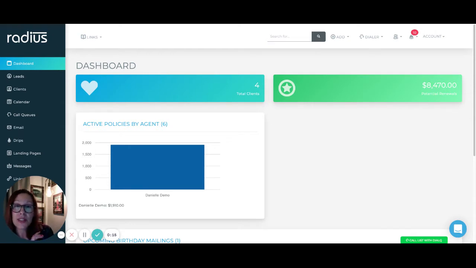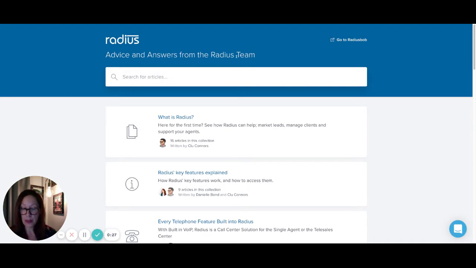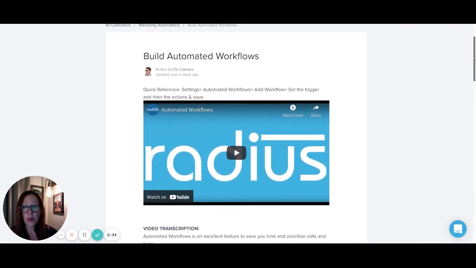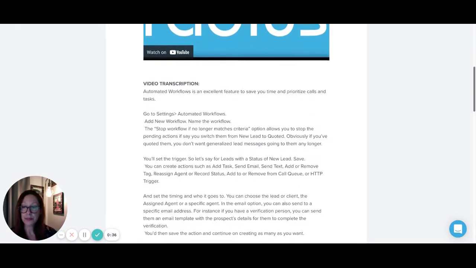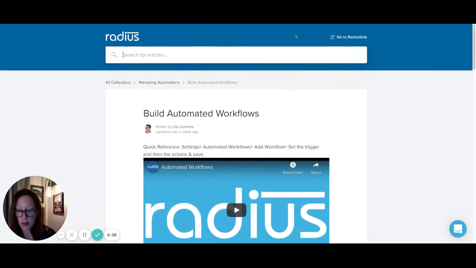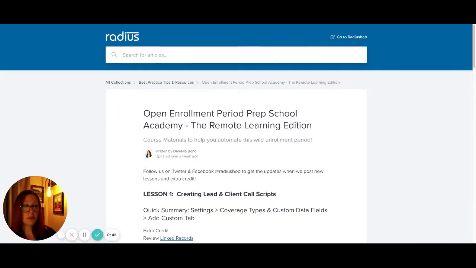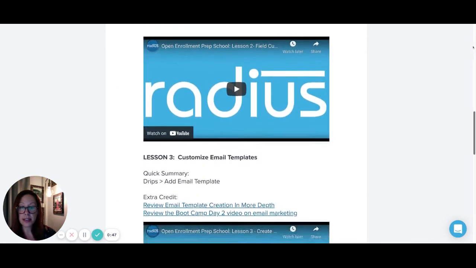A reminder, this is just a quick overview of what we're going to be covering today. If you actually need anything specific, you can go to help.radiusbob.com and search for automated workflows. And here are the instructions, so that way you can actually follow them slowly. This is not slow. There's also, if you look in here, Open Enrollment Prep Academy. So this had some helpful tips for that.